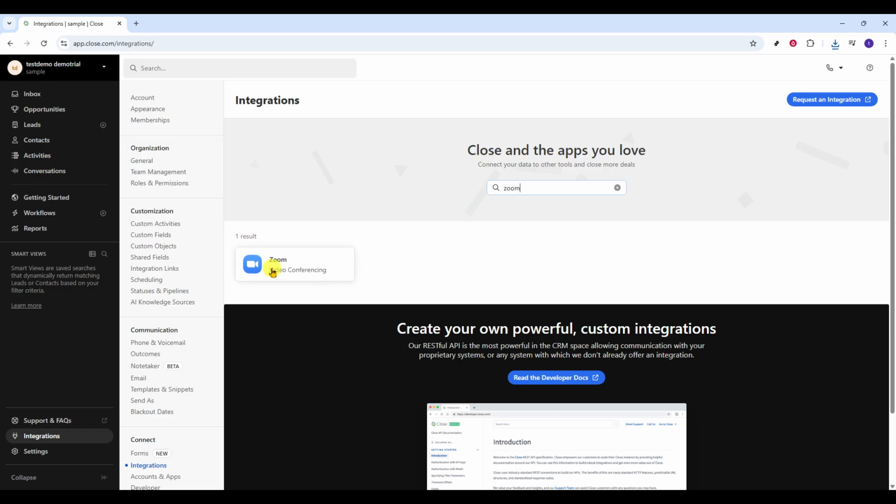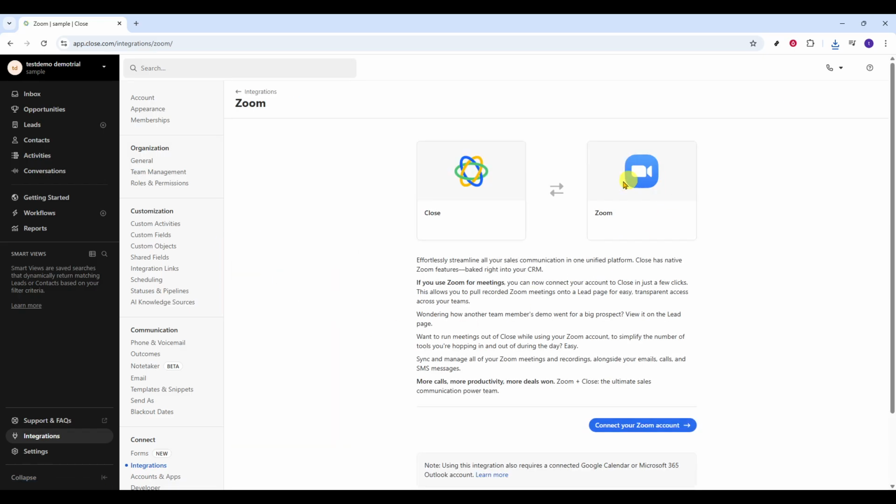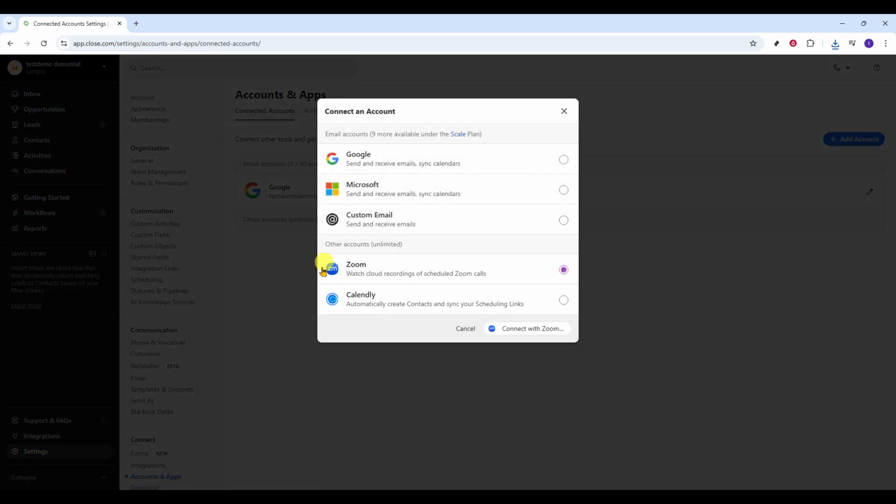Next, click Connect your Zoom account. This begins a secure authorization process. In many cases, Close will route you to the Connected Accounts section in your settings so you can finish the setup. Once you land there, select Zoom to continue. This puts you on the specific page where the connection is managed.